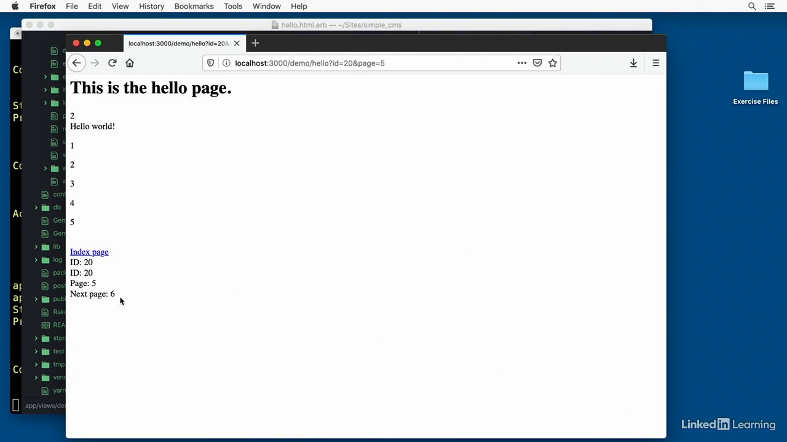So just remember, the values that are inside params are coming from the URL, and Ruby doesn't try to typecast this. It doesn't try to guess that this is an integer. It just always makes them strings. It's up to you to change it into something else if you want it to be a different class.